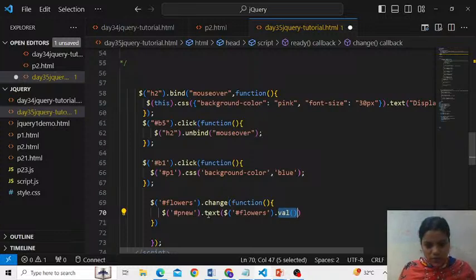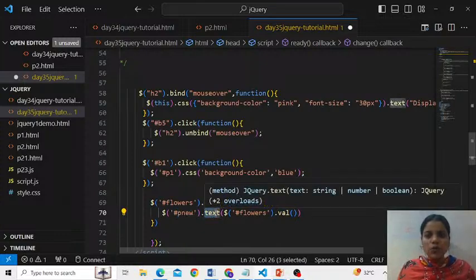You see, here I am using text because this function is applicable to a paragraph. You cannot use value here. Value is applicable only to form controls. Is that okay?